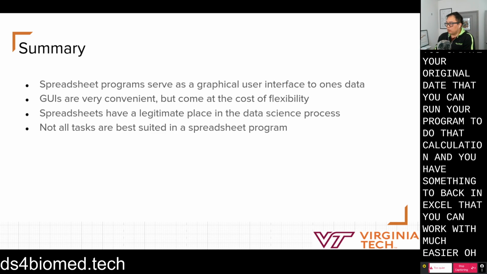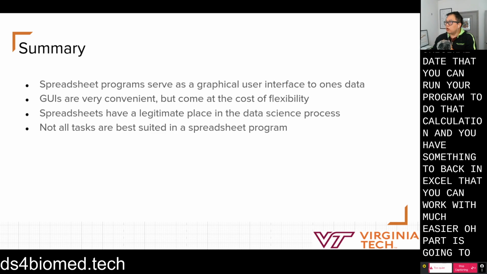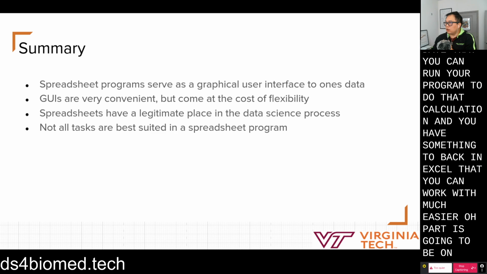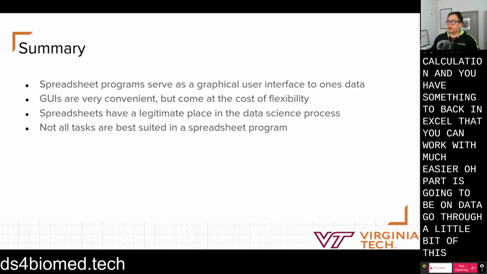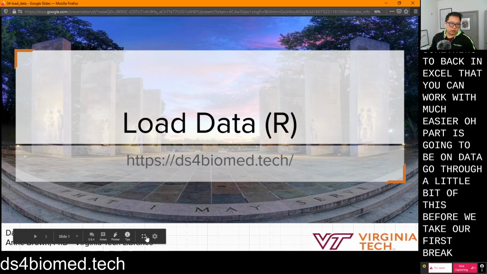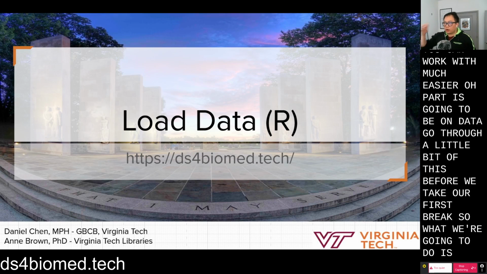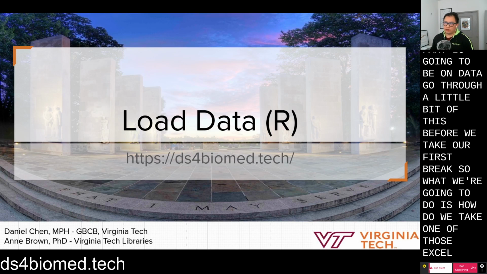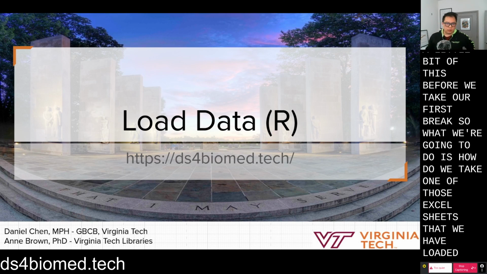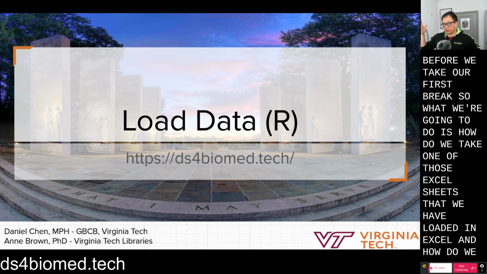So the next part is going to be on data. We'll go through a little bit of this before we take our first break. So what we're going to do is, how do we take one of those Excel sheets that we have loaded in Excel, and how do we bring that into our computer?